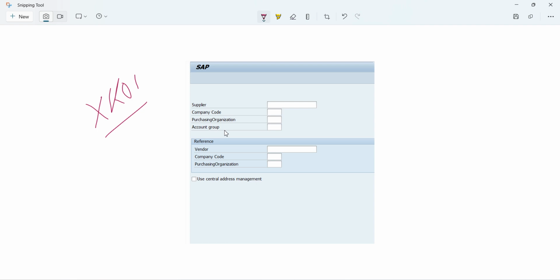Here you can see one clear option: we have the supplier option directly. So you don't need to select a vendor or customer. You don't need to select any other thing. This particular screen is dedicated to a supplier, so you don't need to select anything more. That's the one thing you need to understand, because the screen is dedicated to creating a vendor.